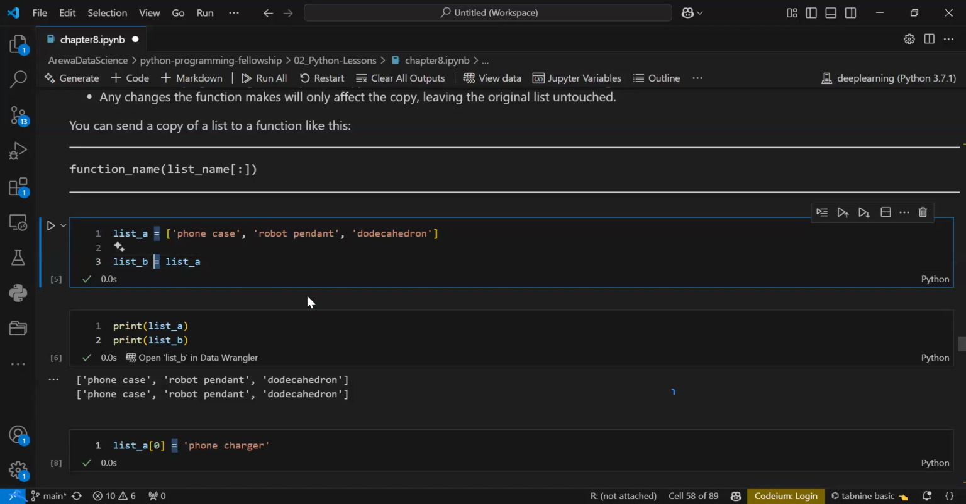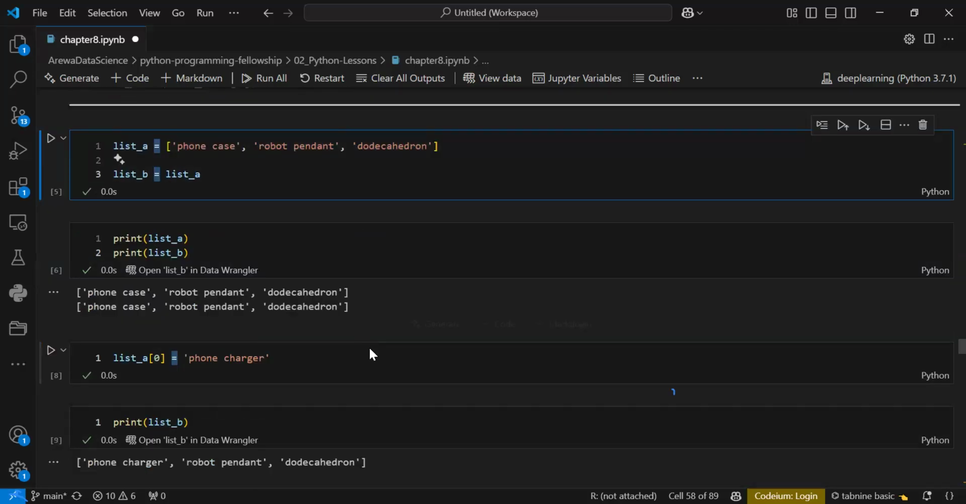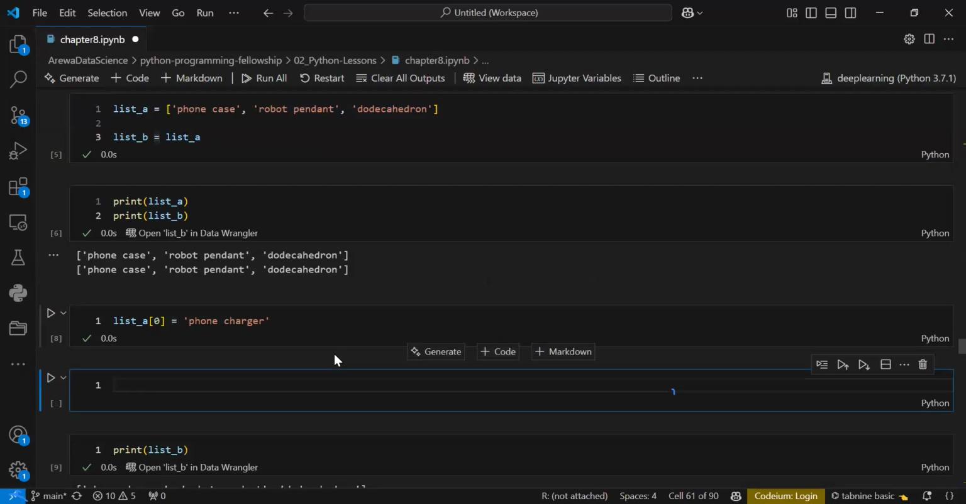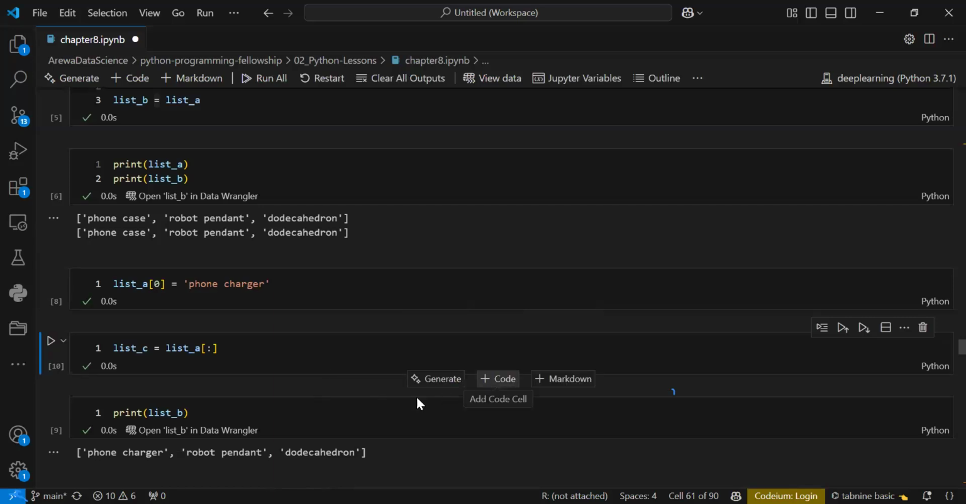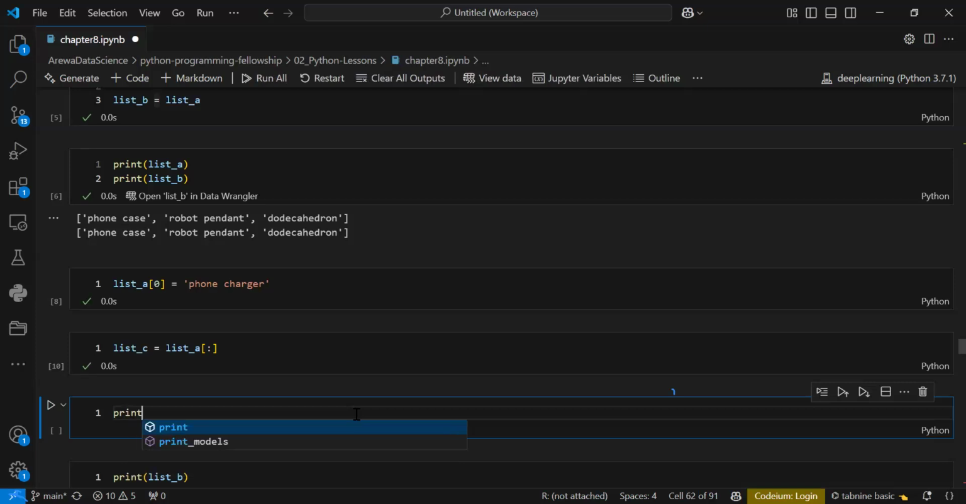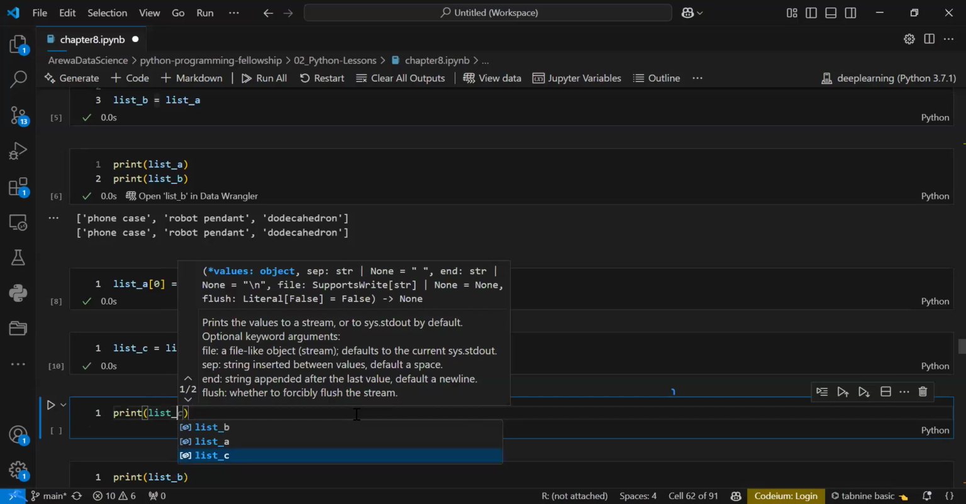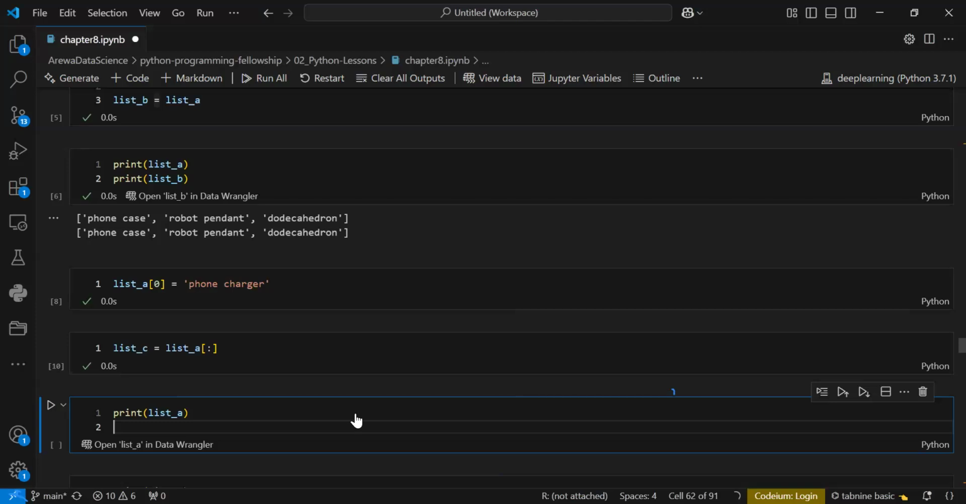So if you want to make a copy, what you need to do is, let's create another, let's call it list C. Then instead of doing that, we can do this, for example. When we do this, let's print list A as well as list C.